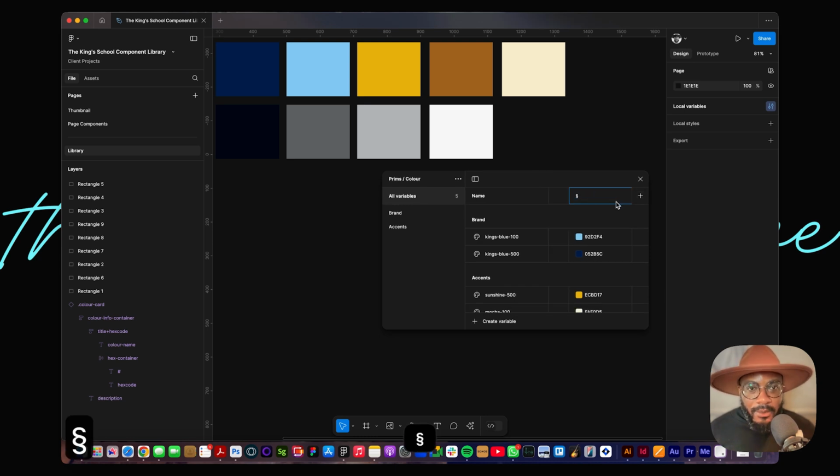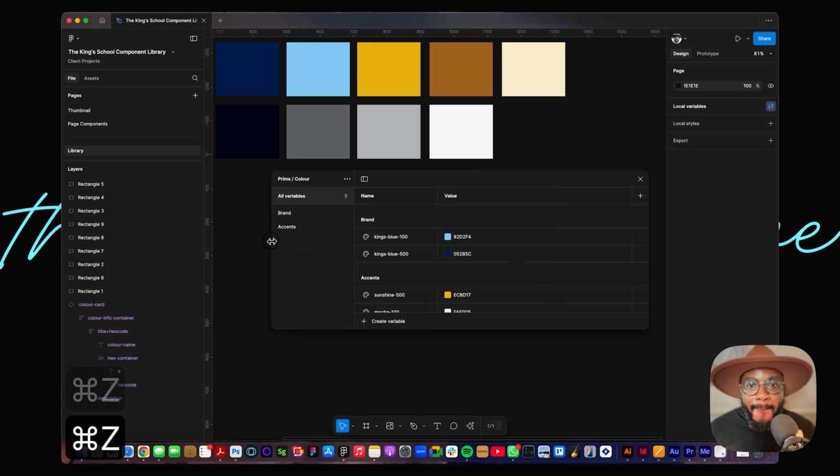So I keep pressing this mode button. It's so infuriating. Okay.